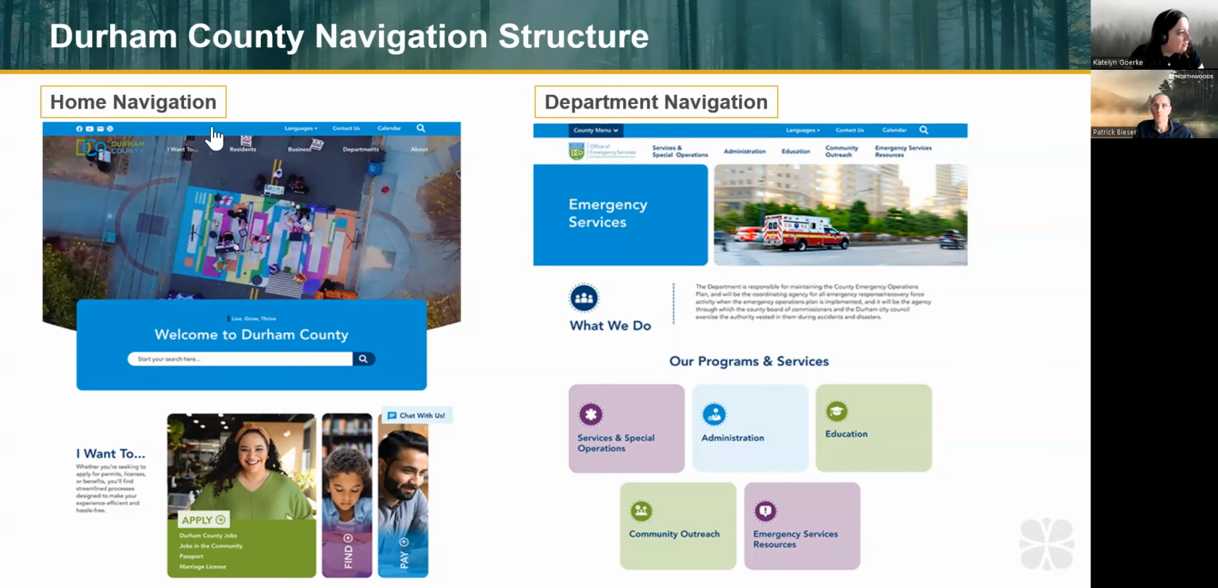So, for example, we can see the main navigation is things like I want to, residents, business, etc. Whereas if we go into this emergency services page, it's things like services and special operations, administration, education, that's focused on that department alone. They're almost like a collection of mini websites. And we wanted to see if people understood that they could jump between departments, even when they were on this page, by going back up to the county menu that was in the top corner. You can see it a little bit right here, which is a very unique approach, but we thought would serve the needs of their audiences and help people define what they're looking for.